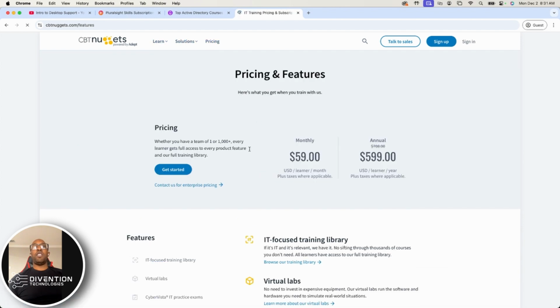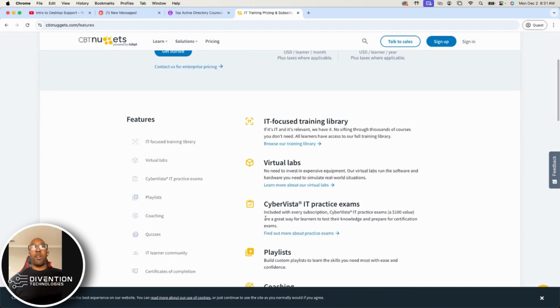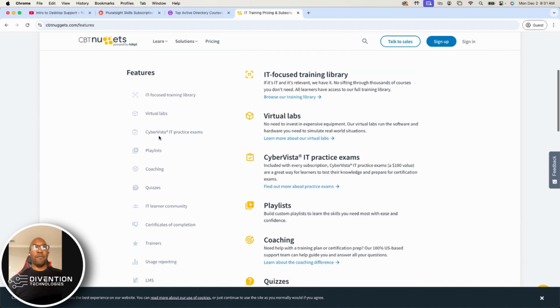Now, let's look at the price and get that off the top. CBT Nuggets is going to be about $59 a month. By the time you buy at least 5 courses on Udemy and also pay for about 3 months of Pluralsight, you have much more variety in CBT Nuggets. But when you look at the return on investment on any of these, especially in the IT space, it's going to help you out a lot.